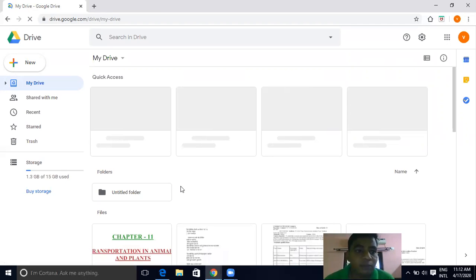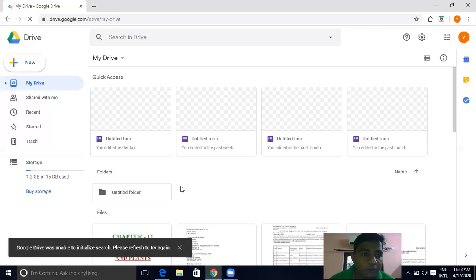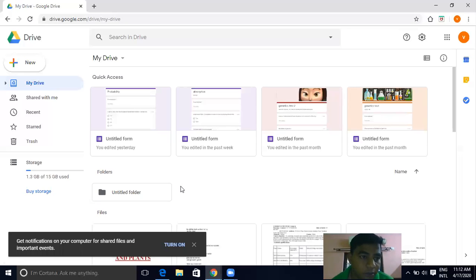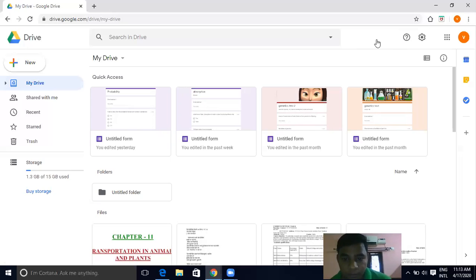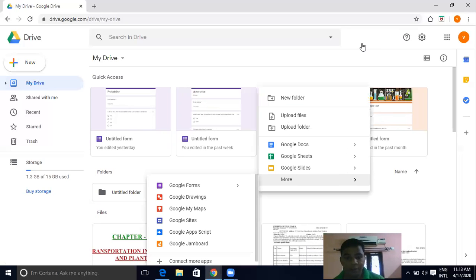Sorry, it is taking more time. Okay, now it's ready. What do you do? Right click. Once you are in Google Drive, right click and go to more options and go to Google Forms. Okay, once you are there, go to more options, go to Google Forms.